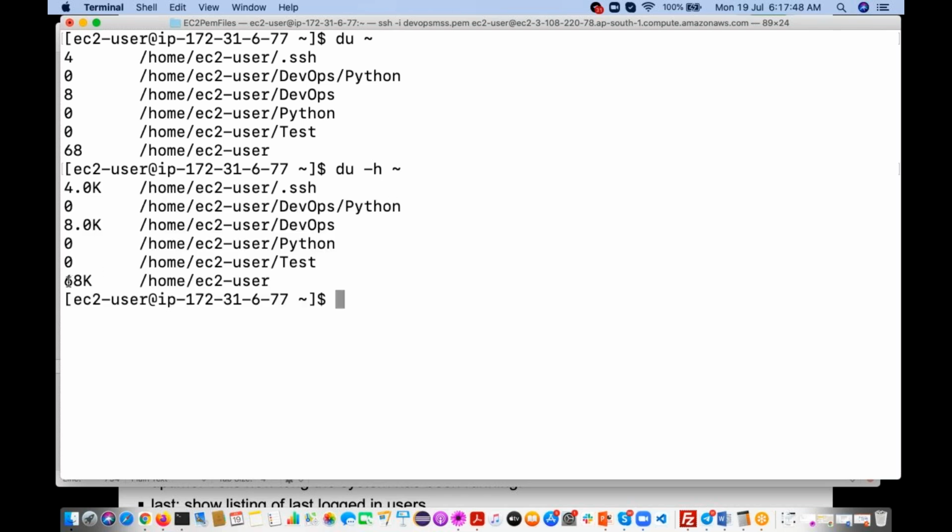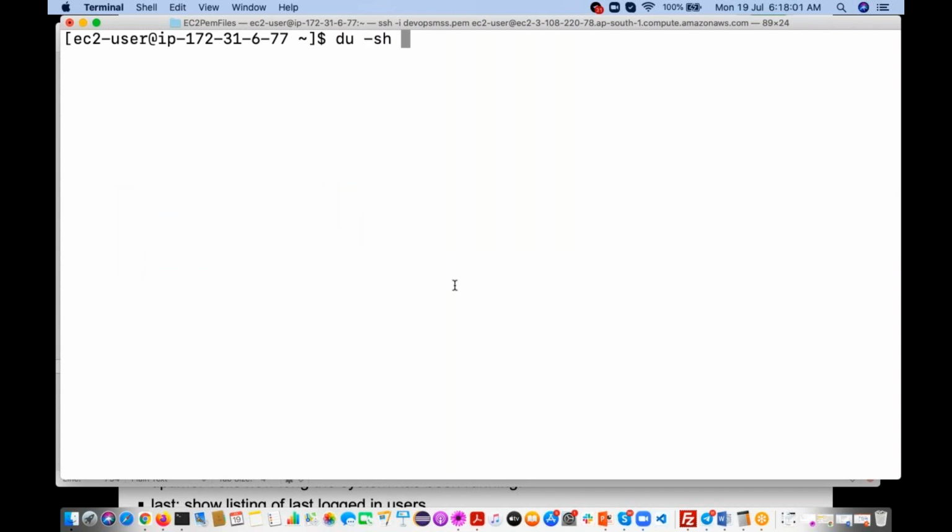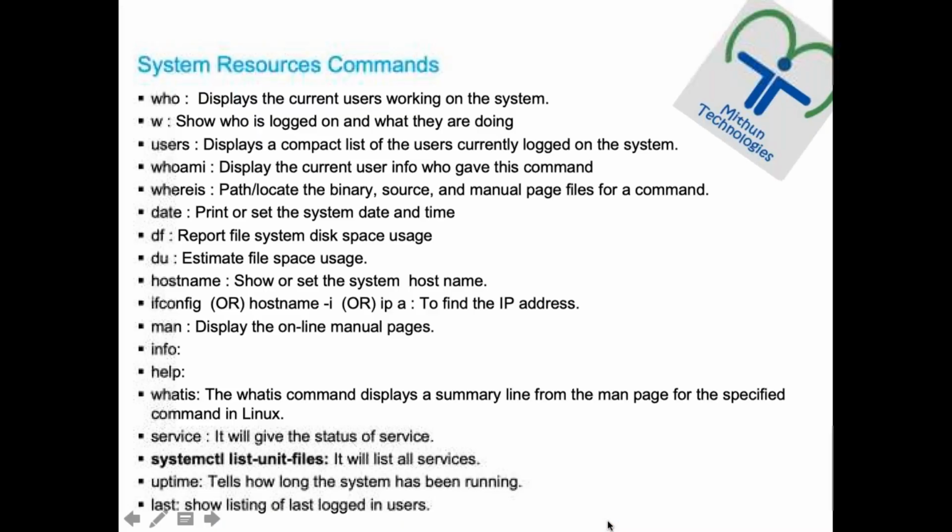See, it is displaying the kilobytes. I don't want that. I don't want to display all this information. What to do? du -sh. S means summary, H means human readable format. Tilde symbol means user home directory. See, it is giving the summary. Earlier it was giving the subdirectories information also, right? So this is also a very important one. Clear?